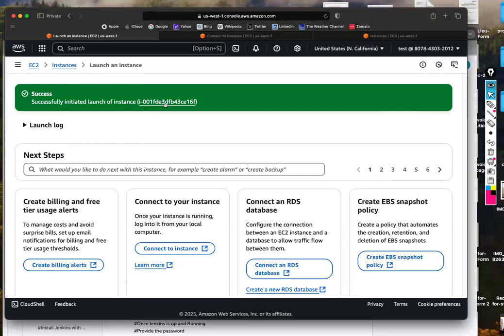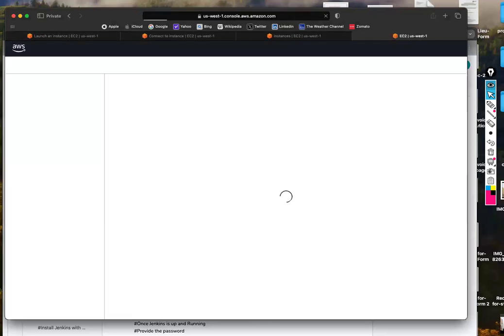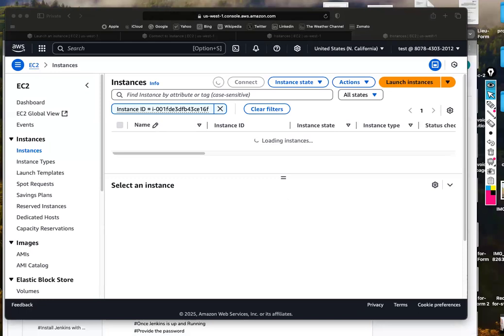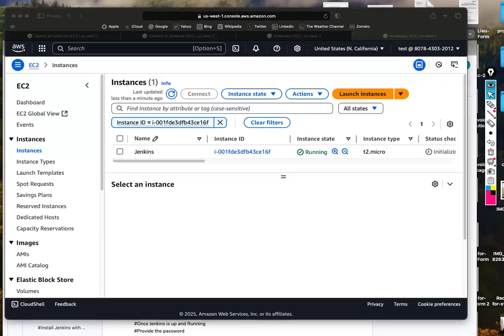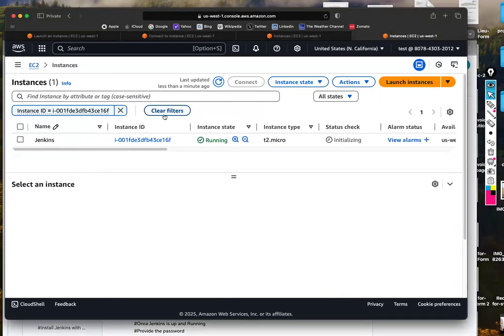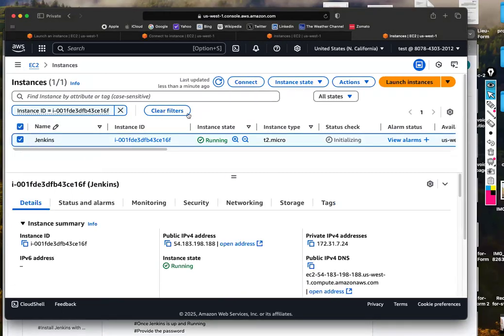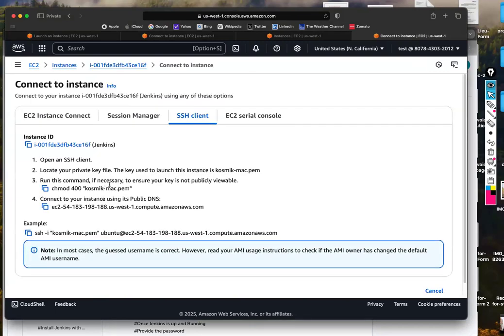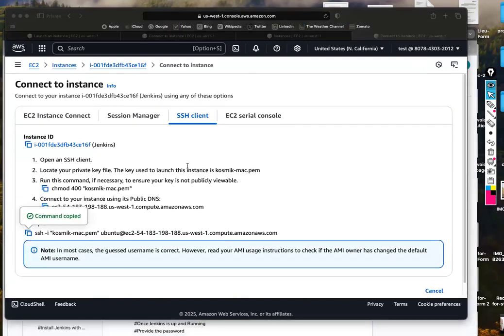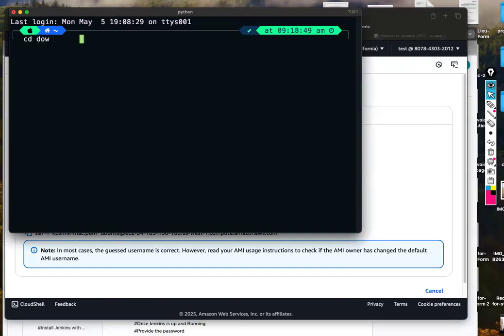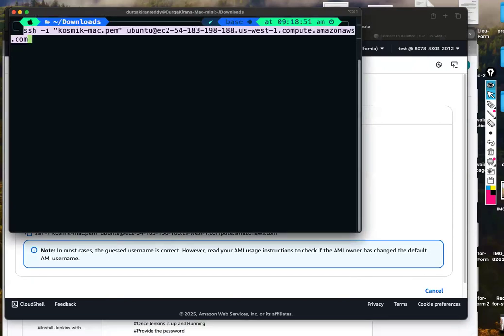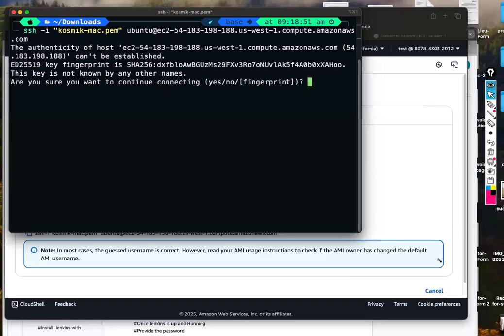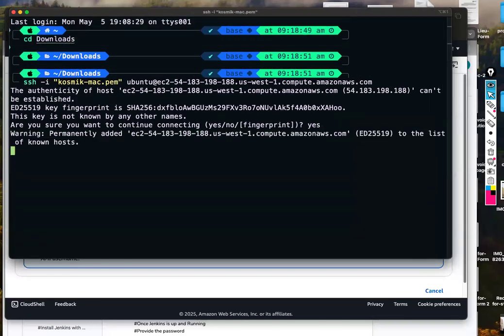So this is our server. Let's go ahead and get connected to the server. Here, guys, connect, copy the SSH command.